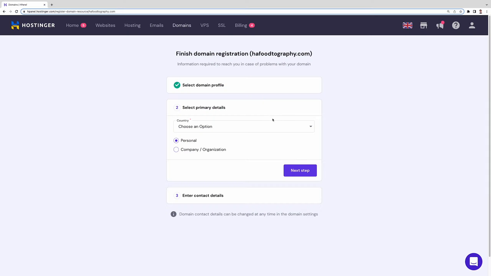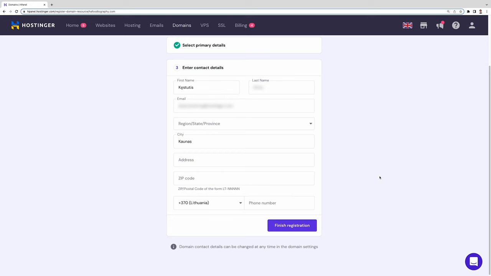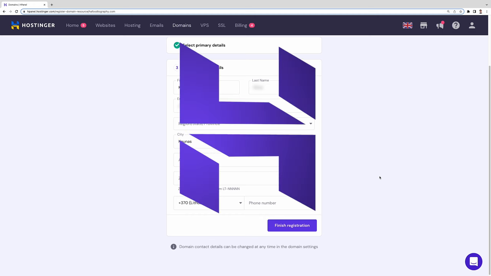Here, you will need to provide your personal information, such as your country, whether it's a personal or an organizational website, and your contact details. Click Finish Registration when you're done and click Continue. To complete the process, you'll need to verify your email address.